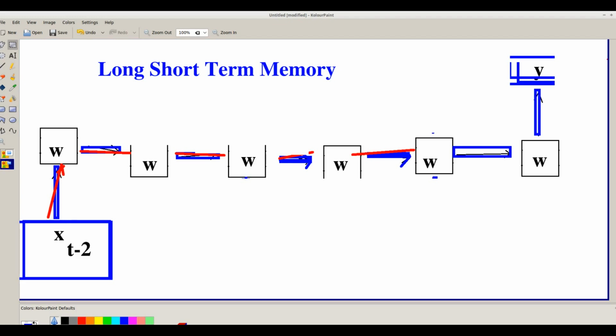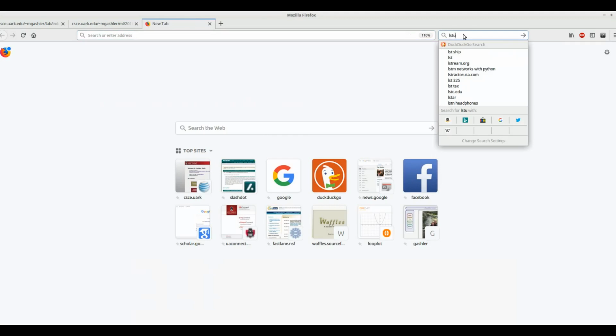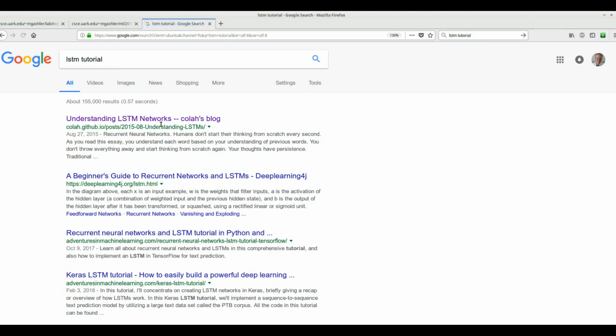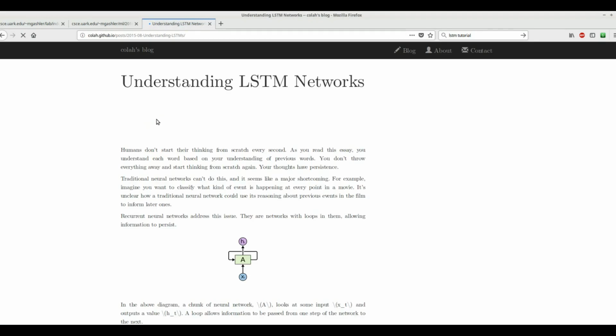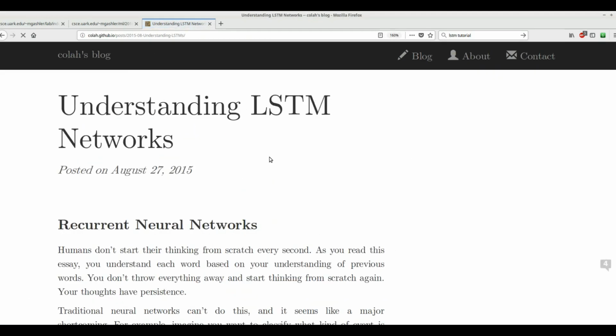And then I want to talk about how they work. But instead, LSTM tutorial. I want to show you how to find resources on this. As it happens, Colah's blog, which is the top Google hit when you search for LSTM tutorial, has a really good explanation of LSTM models. And kudos to Google for promoting it to be their top link.